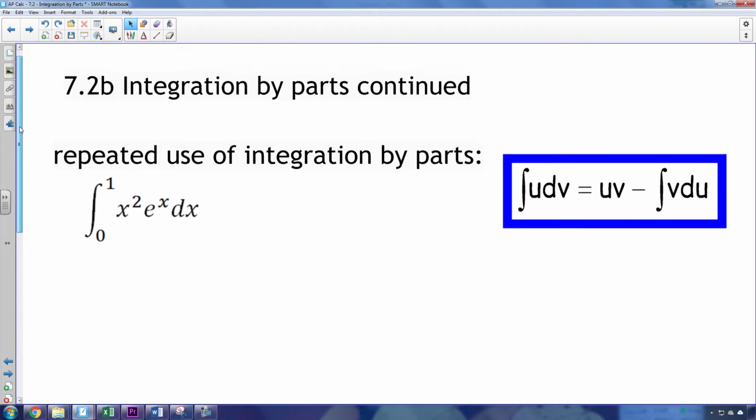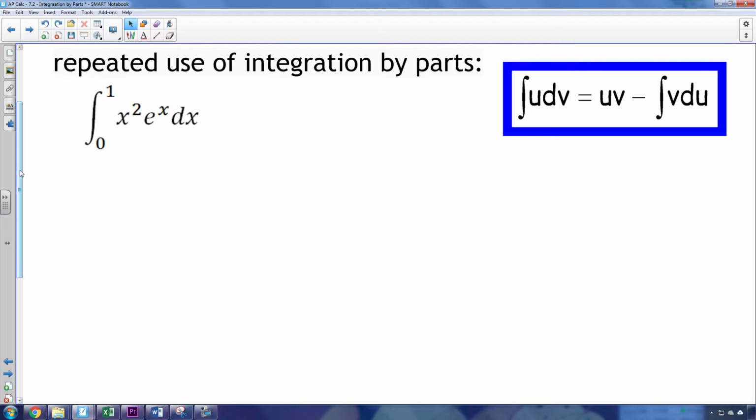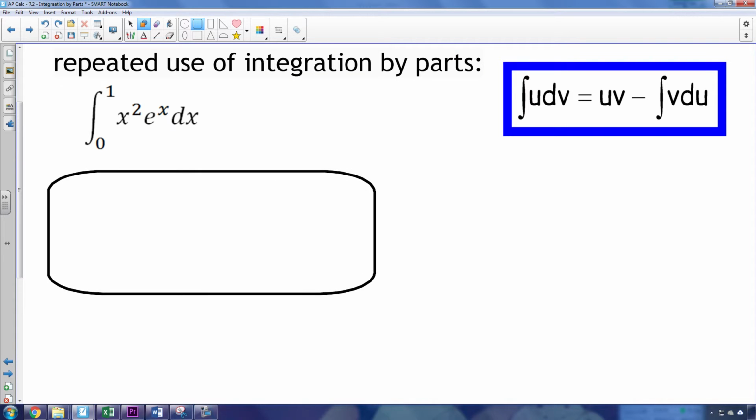I personally always like to set up the box with everything in it. So I like to have this to reference. So I'll just do u and du, and then I'll do another one for dv and v. Now if you don't like that order, that's fine. I just like to put my two things on top that are coming from my integral.